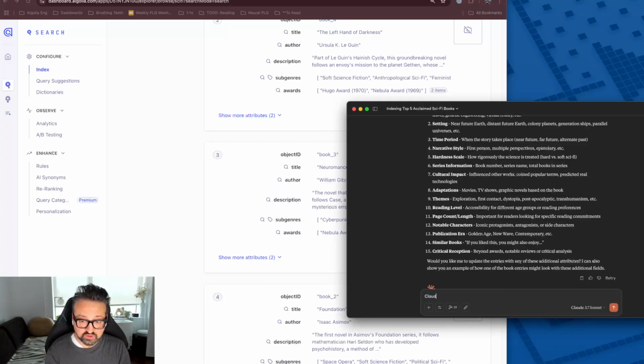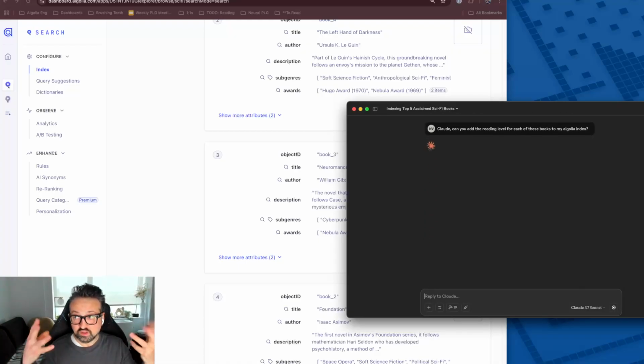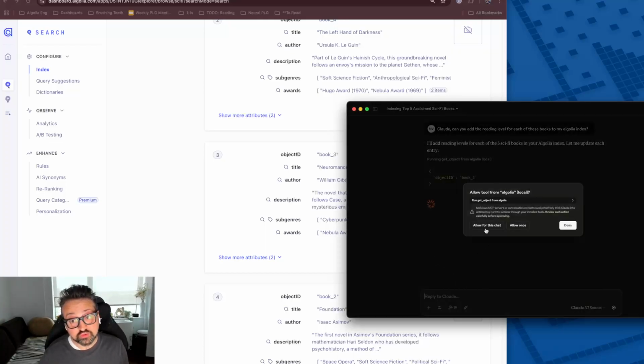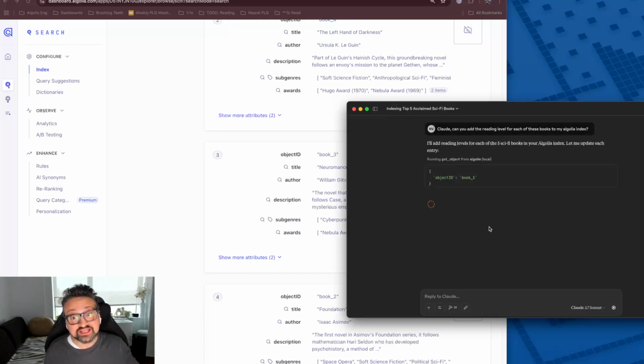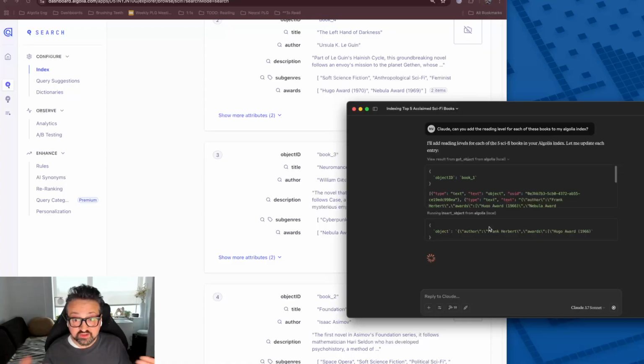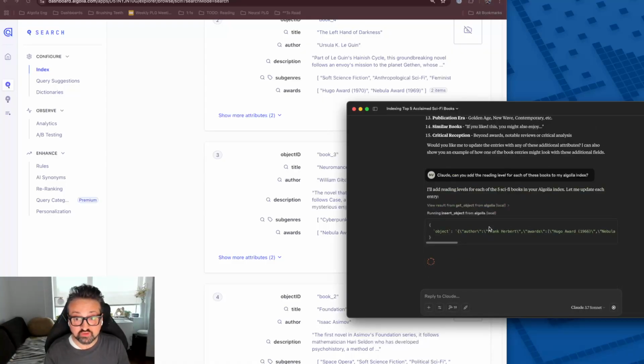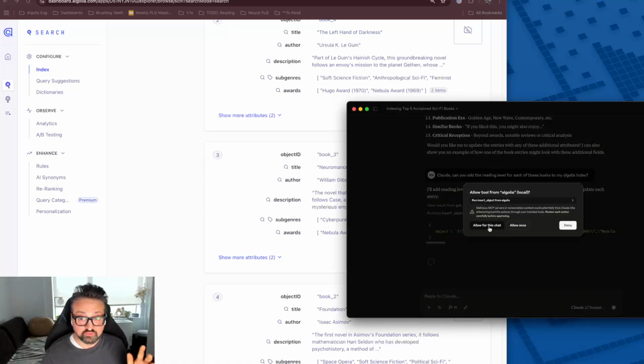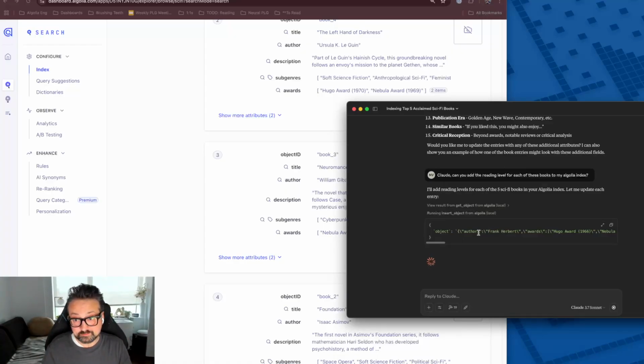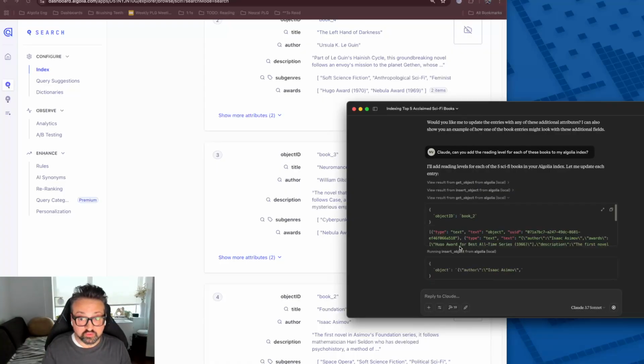Hey, Claude, can you add the reading level for each of these books to my Algolia index? And now it's going to, again, use its knowledge of the world and LLMs to, one, get the things in the system, and then it's going to start putting stuff in. So it's like, all right, first book is Dune. Dune's reading level is, we'll see what it thinks. And it's going to go through all our books.